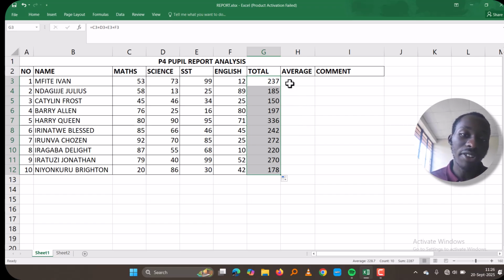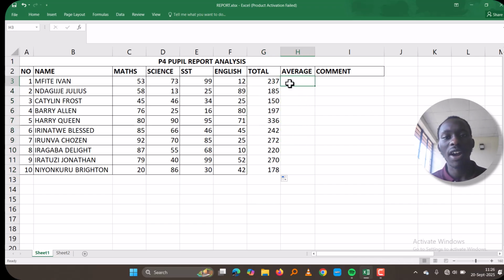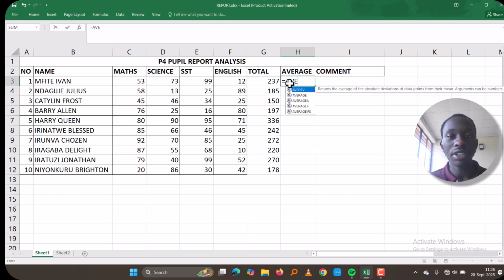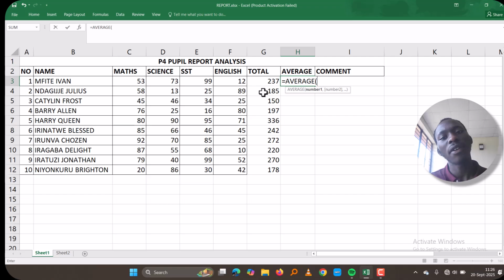Then for the average for the students, average is total over the number of the subjects. So here, let's use a function. A function is a predetermined, pre-existing formula in Excel. To use this function, you're going to have equals average. You should know that every formula starts with an equal sign. If you don't have an equal sign, it doesn't qualify to be a function or a formula.